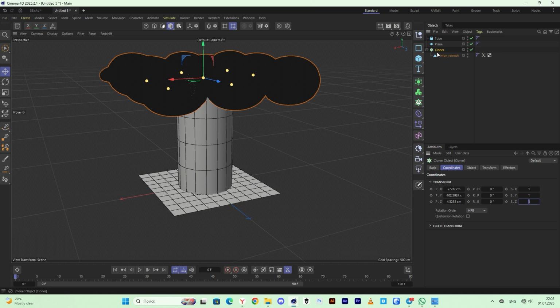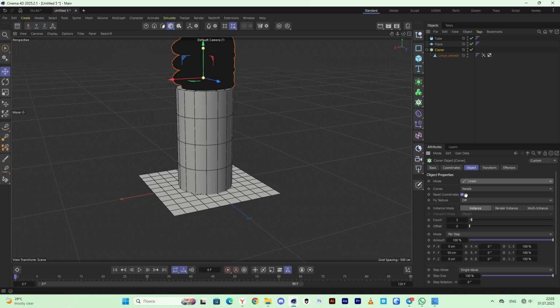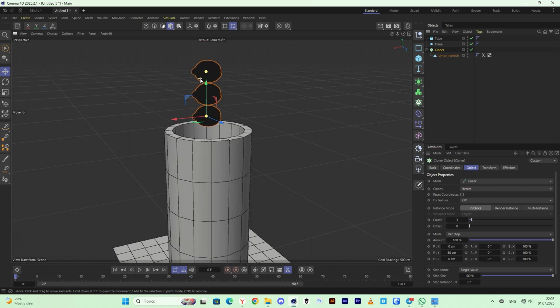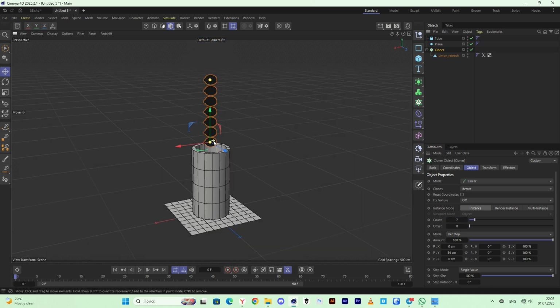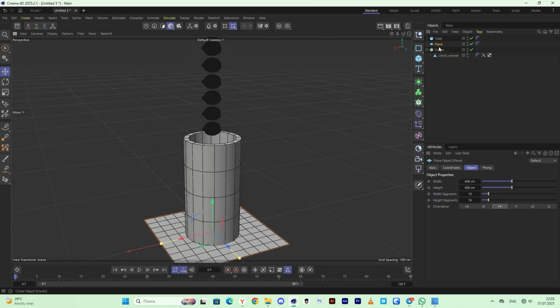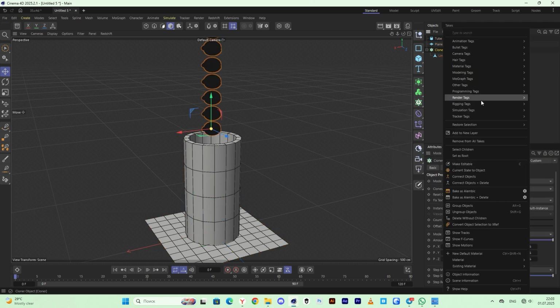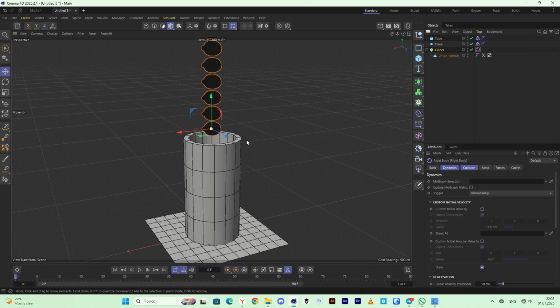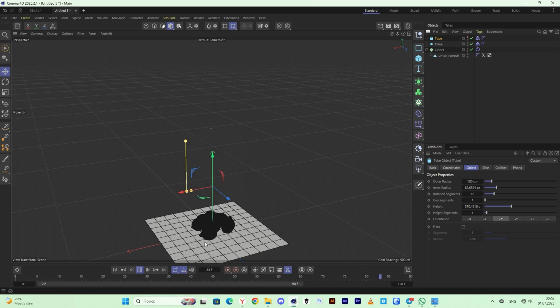Add cloner and set the mode to linear. Uncheck Use Object Transform. Use these objects as colliders and add a rigid body tag to the clone. Press play and see what we get, and hide the tube so we can see the lemons.